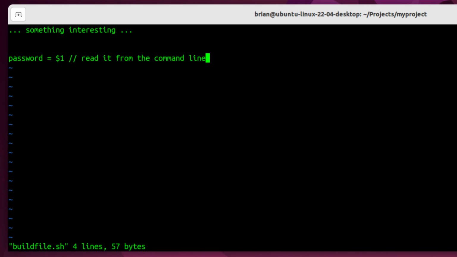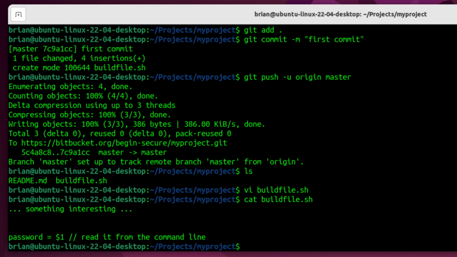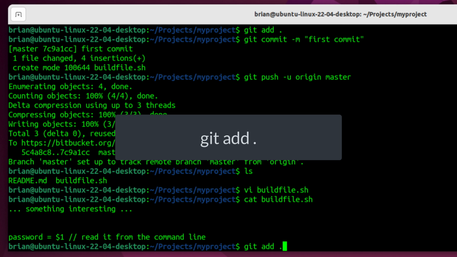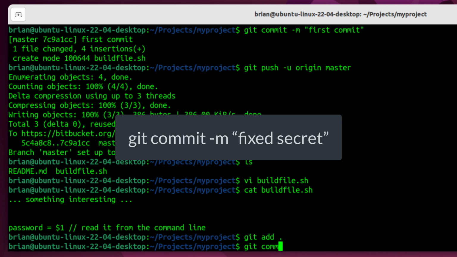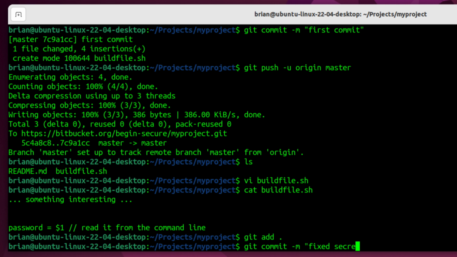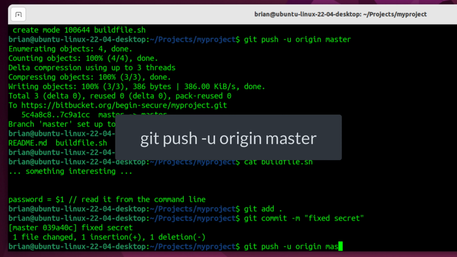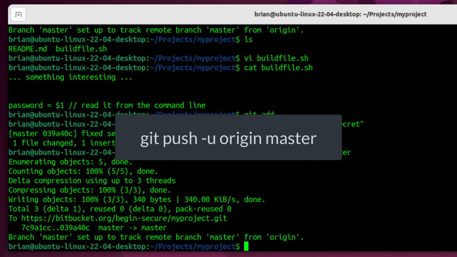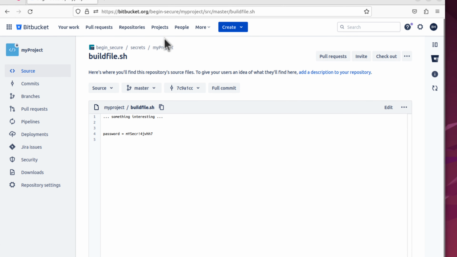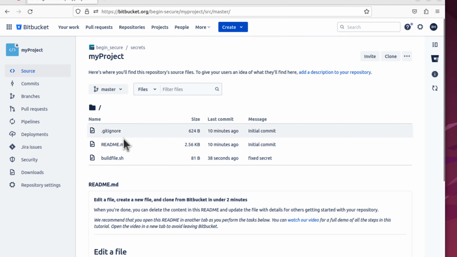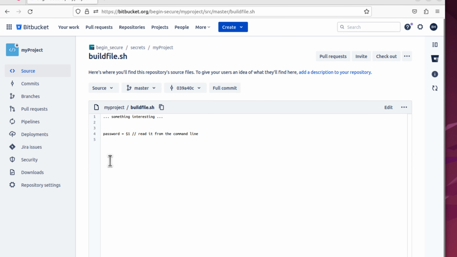All we need to do now is check in our code and life is good. Let's run git add dot, then git commit -m. Our comment will be fixed secret. And finally, let's push this to the remote repository with git push -u origin master. Let's go back to Bitbucket once again. Clicking on our project name of my project, we'll refresh the page. Now let's see what's in the buildfile.sh file. If we view it, we see our change was pushed with the new code and the secret is gone.